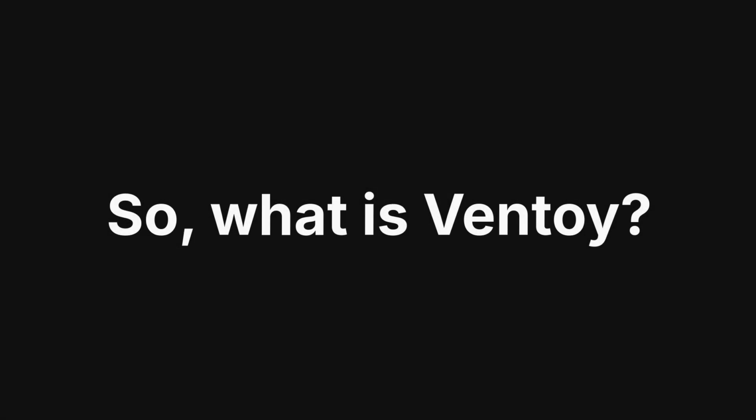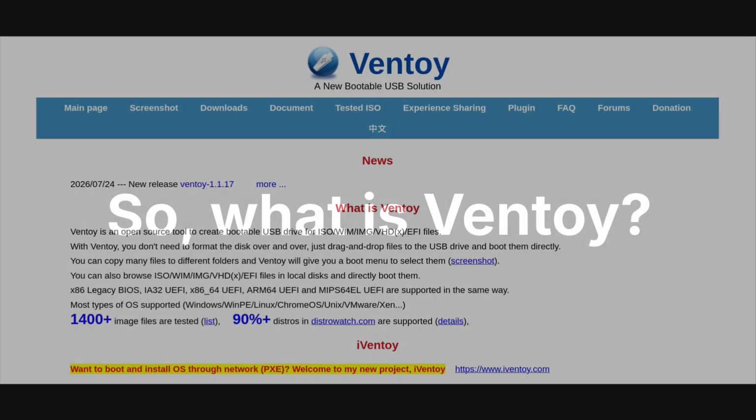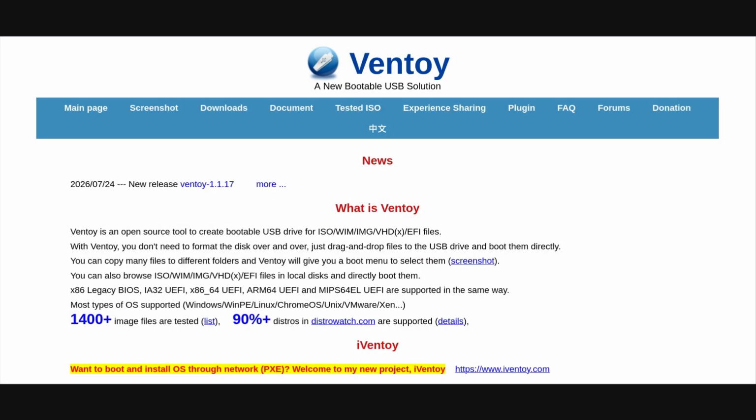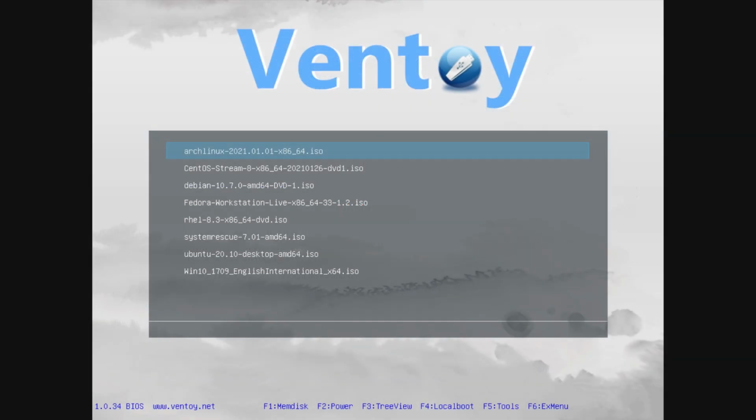So what is Ventoy? Ventoy is a free and open source tool that lets you create a bootable USB drive capable of storing and launching multiple operating system images. Instead of rewriting the USB drive every time you want to try a different operating system, you install Ventoy on the drive once. After that, it's just a matter of clicking and dragging your ISO files onto the USB drive, just like you would any other photos, documents, or anything else. That's really the magic of Ventoy.